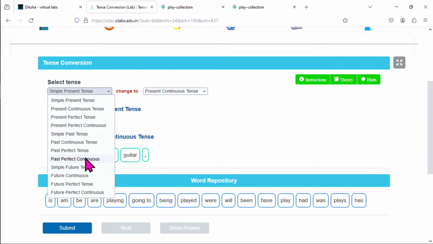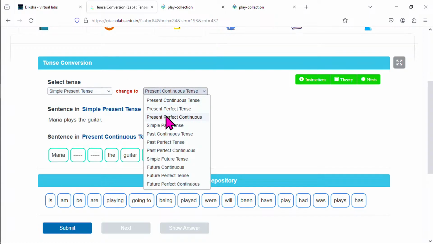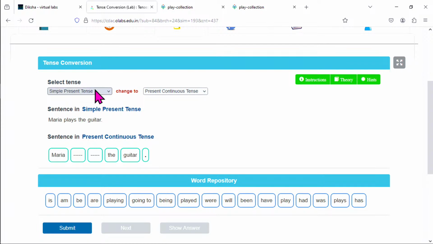So there are multiple options you can select here. Then you have to select in which tense you want to convert the given sentence. So already it was given as simple present tense has to be converted into present continuous tense. So I am keeping it like this only. So one sentence is given, Maria plays the guitar. So this is given as a simple present tense. Now we have to convert it to continuous tense.